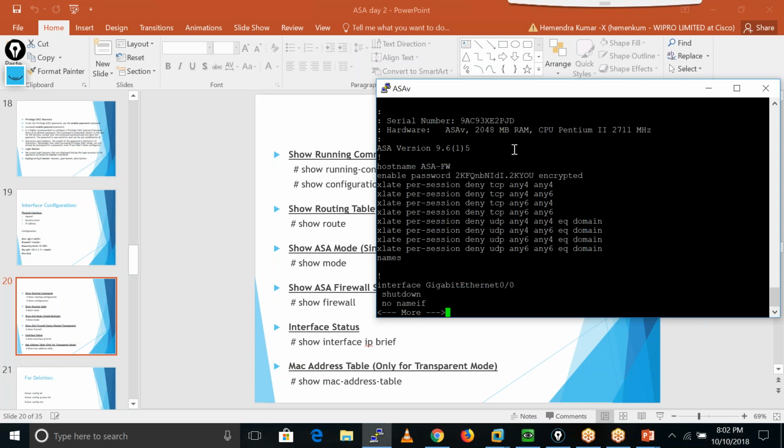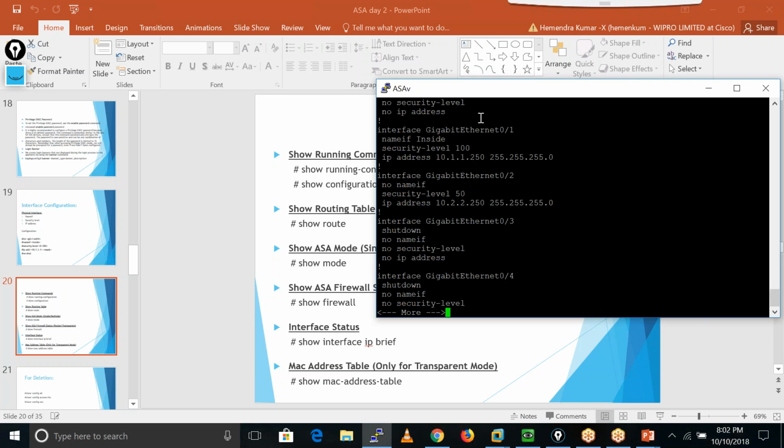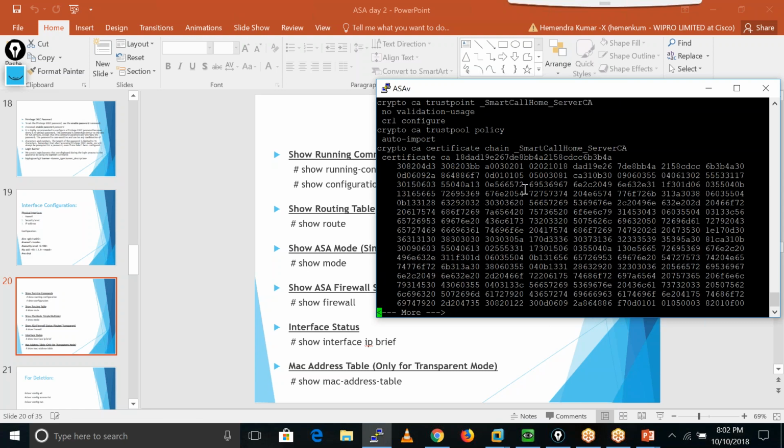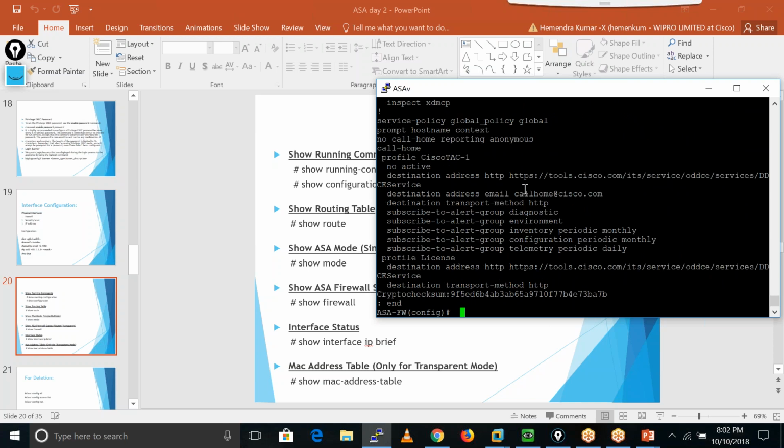Like ASA version, ASA hostname. Okay, enable password detail. So the enable password is in encrypted form. If we set any password there, ASA encrypts that in some other format. Okay, so these are the interfaces. This interface has the IP address, and the nameif and value as well. This one also has the IP address. So basically it gives all the running configuration which is available in the ASA firewall right now.